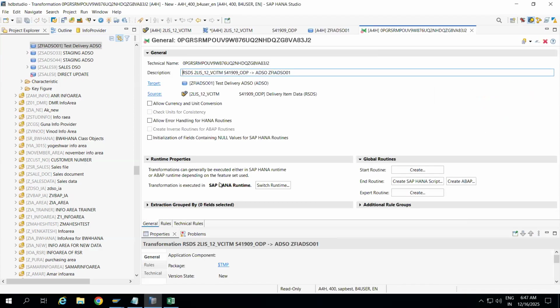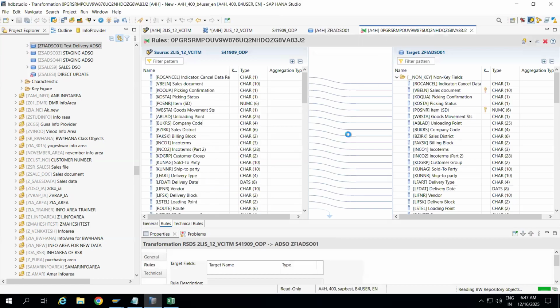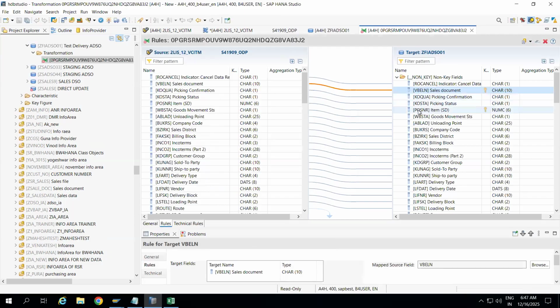We will map it. Here, no need to do anything in this general tab. Go to rules. This is the main one. This is the main rules. Here you can see everything is mapped. You can select this one. Is it mapped or not? You can see what are the keys. You can see it. This is the key.